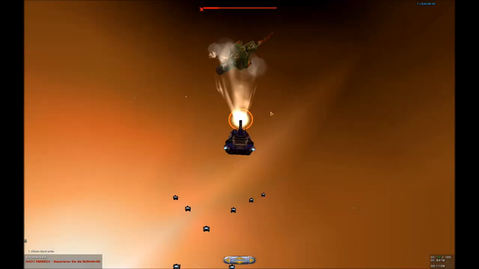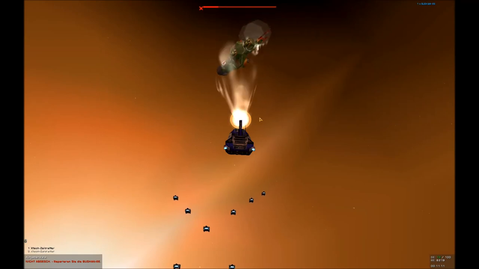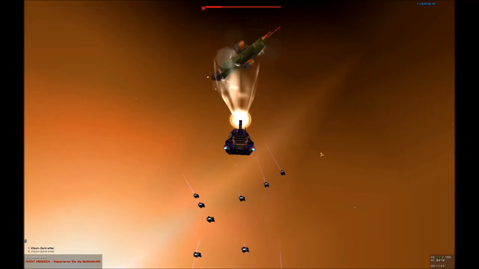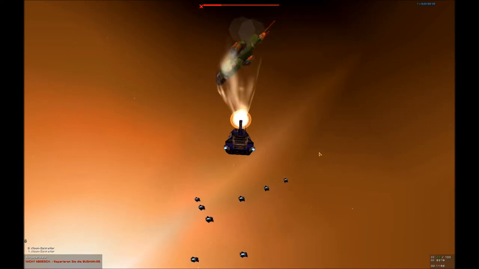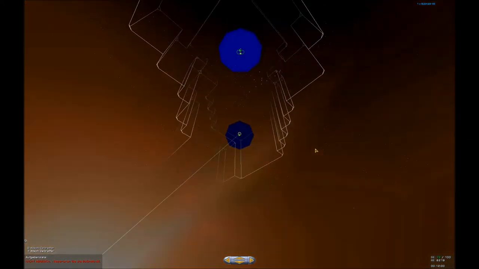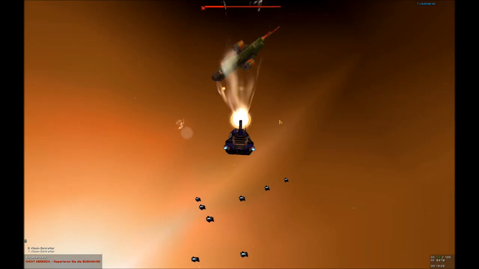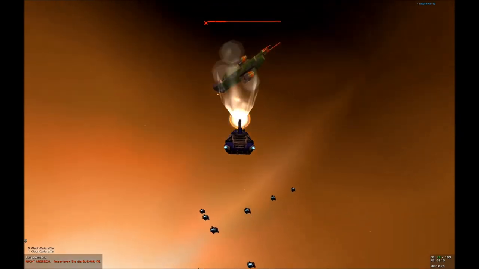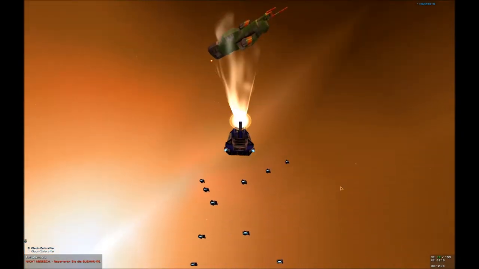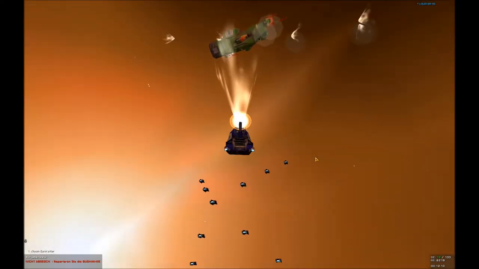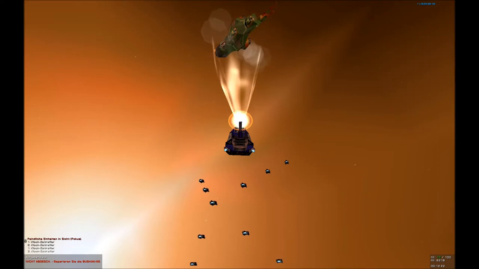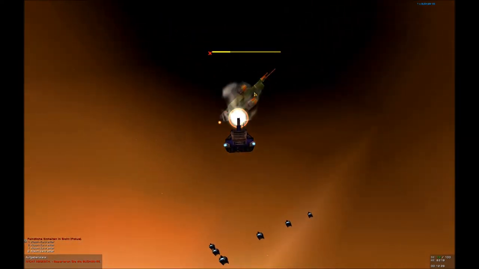Now slowly my worker ship gets closer and closer to the destroyer and starts repairing it. Yes, almost dead. But ever so slowly, yeah, in time lapse you can slowly see the HP bar rise. You know, even with all my worker ships this would have taken a while.